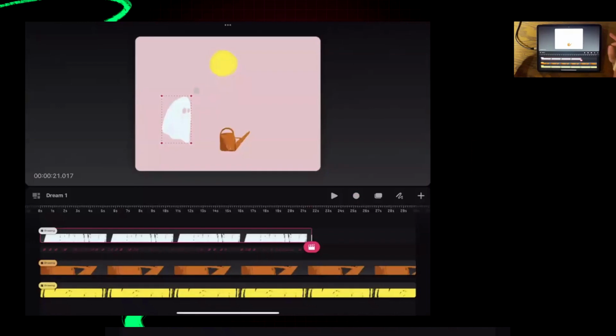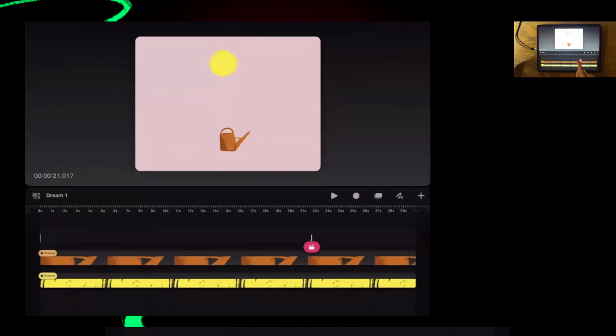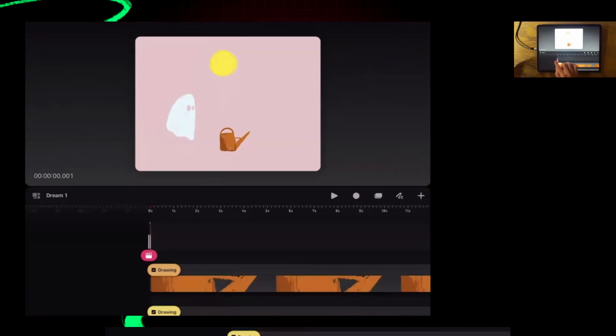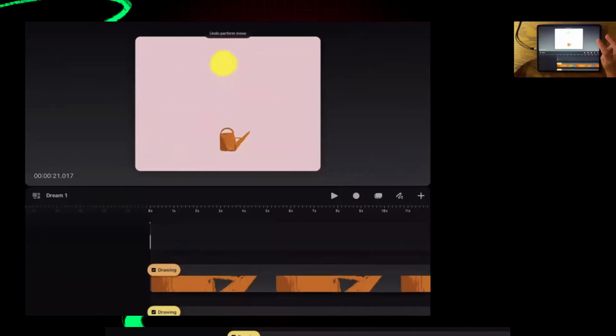So I'm going to come out of there and I'm going to tap with 2 fingers to undo. And I'm going to bring my playhead all the way back to the beginning. Just as a quick little aside, if you want to redo, you tap with 3 fingers, which is the same thing as in Procreate. And I only learned about this maybe 4 months ago, which is embarrassing considering I've used Procreate for so long, but it's very useful.